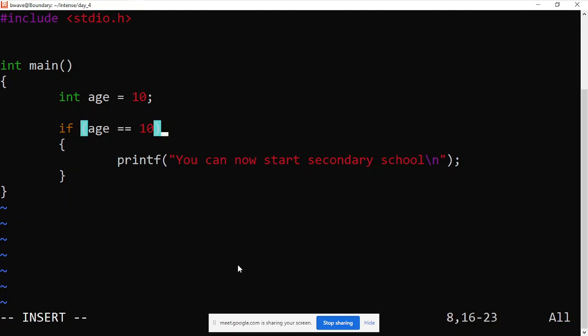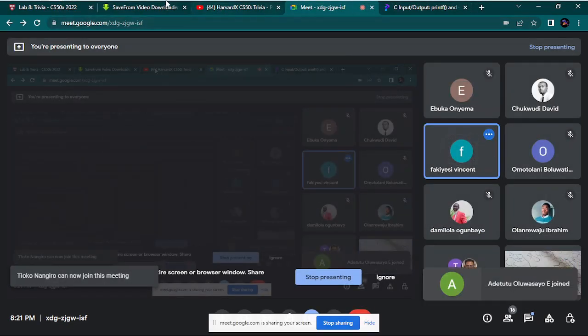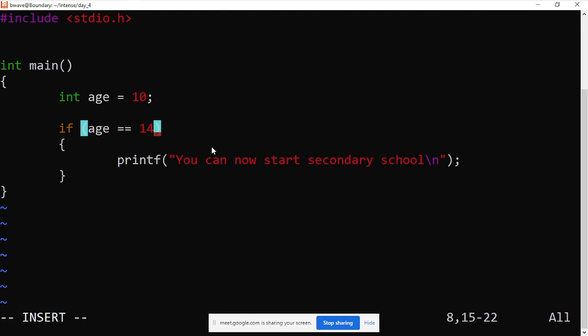So age equal to 10. If yes, we want to print "you can now start secondary school". If we run this code now, by mere looking at it, what do you think will print? You can now start secondary school. Exactly. Since the age equals 10, you print out "you can now start secondary school". Correct. The concept we are working on is the if-else statement.